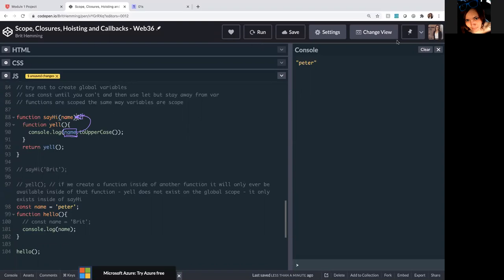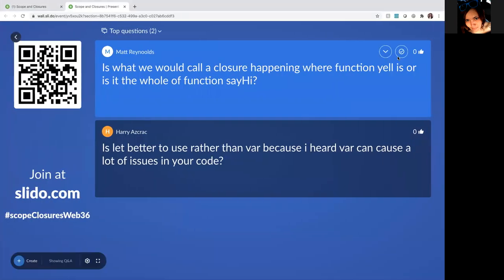Clear. We're going to go through closures more in this guided project. So if that doesn't make perfect sense to you yet, no worries. We're going to go through more examples of that.